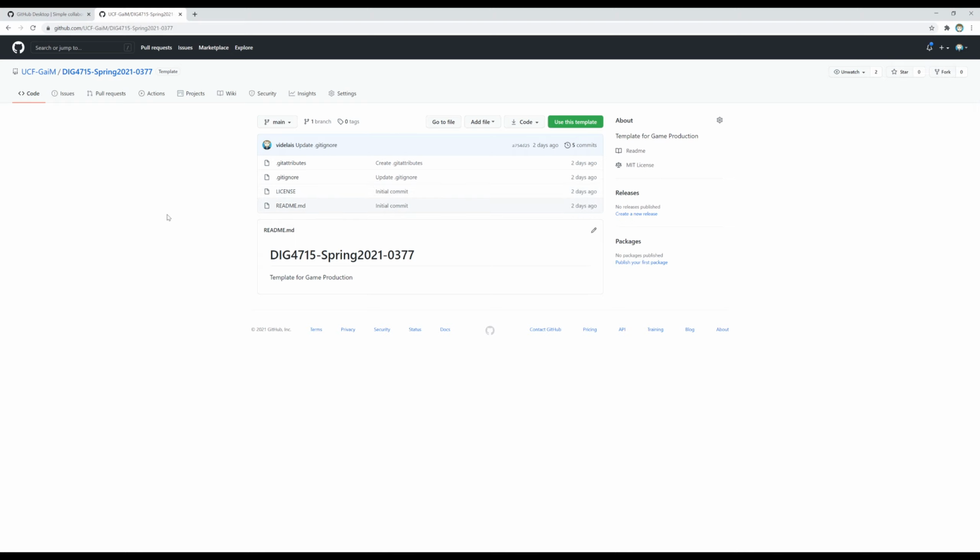Next, step 2 was to navigate to the game production template. I've gone ahead and actually already done that, but it's a link within the slides as well. This right here is the game production template for this semester. Notice the exact number right here and verify this is for game production.